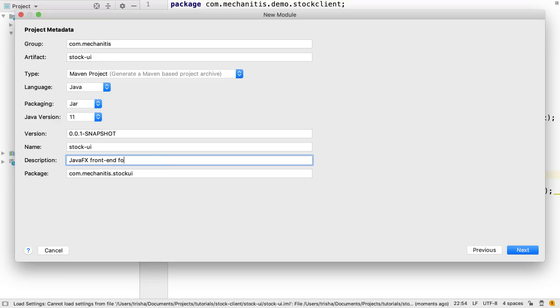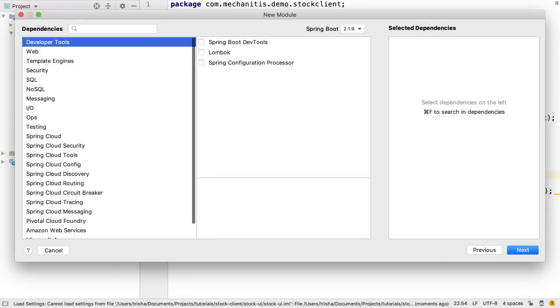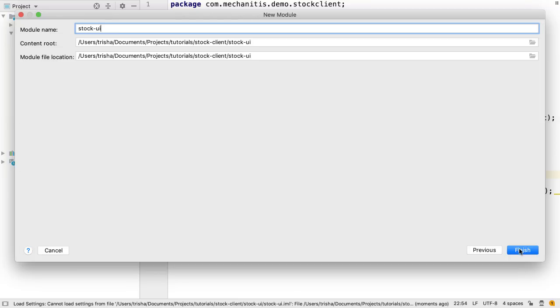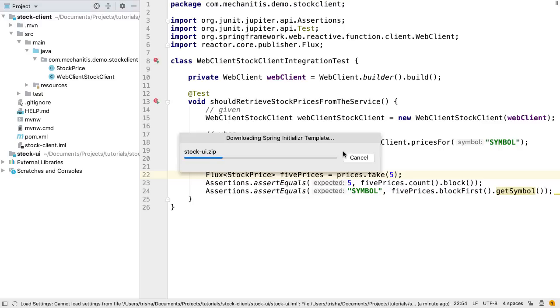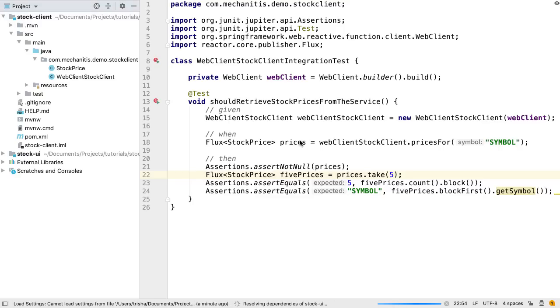This is our third module, so it helps us to keep clear in our mind what each module is responsible for. We can optionally change the default package. Here, we can select any of the Spring Boot starters we need, but for this module we don't actually need anything. We can keep the default module name and location. IntelliJ IDEA downloads the created project from Spring Initializer and sets up the IDE correctly.